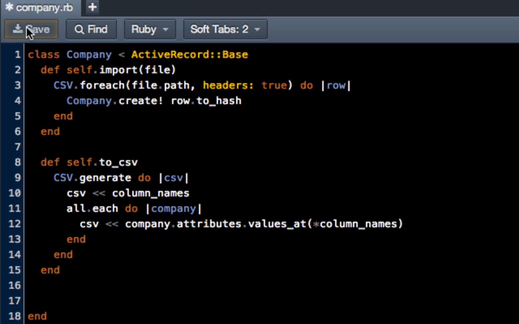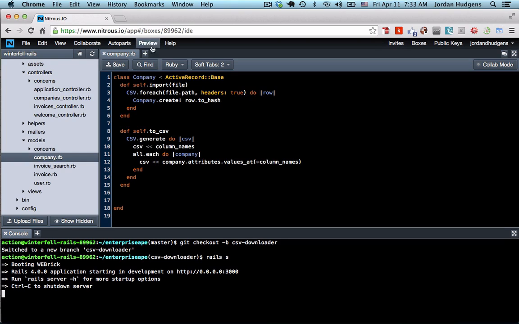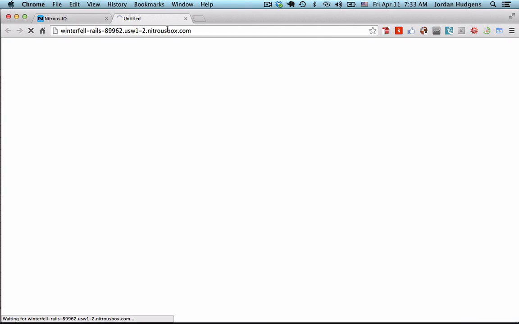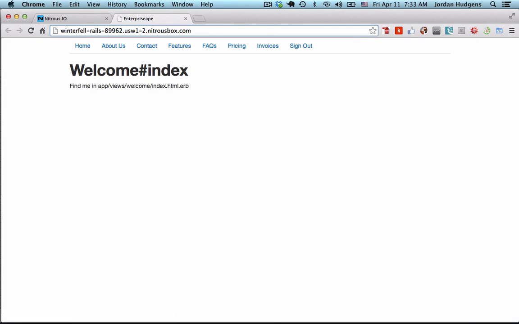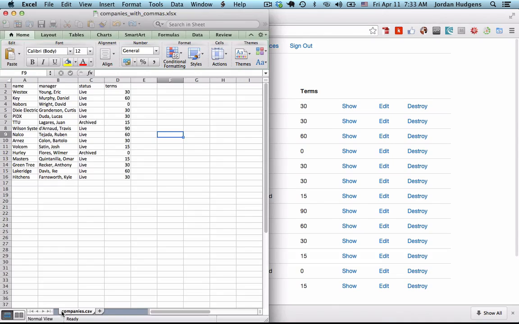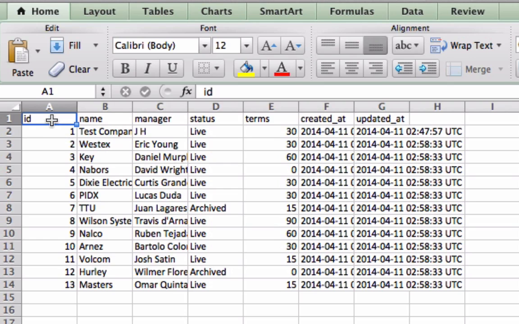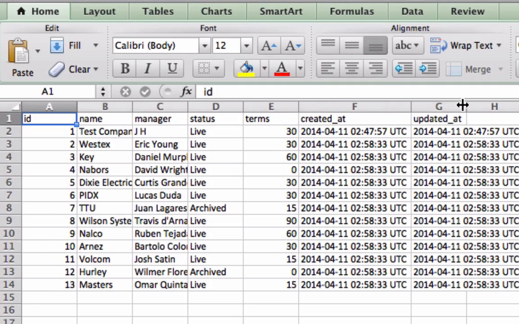Okay, hit save. And now let's see if this works. So hit rails s, starting up the server. Go to companies, and then at the very end do .csv. Open this up, and there you go. There are companies, and they all work perfectly. It shows the ID, the name, manager, status, terms, and it even added the created at and the updated at because those were located in the database.